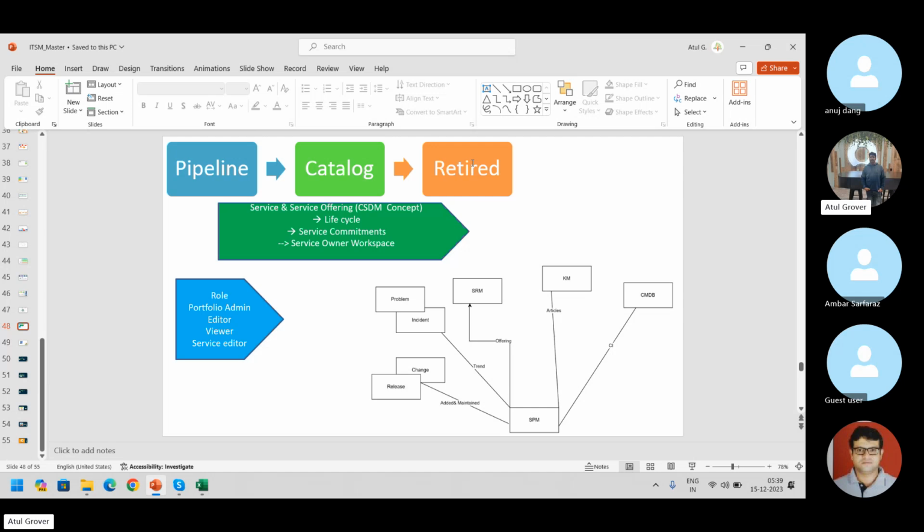And again, I'm putting one point here: don't think from the customer perspective, think from the service provider perspective. What I'm going to offer, what we are offering, and what we offered earlier which is not live now. For this we have the same fundamentals. CSDM is the main part. In the CSDM we have a life cycle, like again pipeline, catalog, retired, and we have a service operation workspace. Let me see, do I have that service operation workspace?